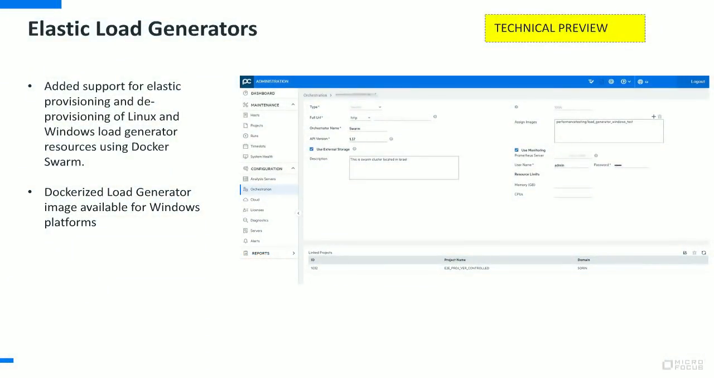Now, hybrid lab. This is really exciting. In, I believe, 12.56, we added support for orchestrators, and the orchestrator would have been Kubernetes, orchestrating Dockerized Linux load generators. In 12.60, we took that same concept and we expanded it. So now, from an orchestration perspective, we support Docker Swarm. And on top of that, we also support Dockerized load generators available on the Windows platform as well.